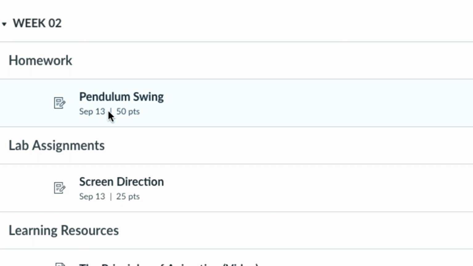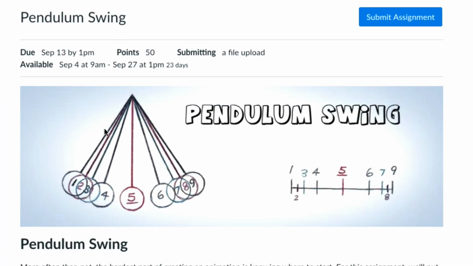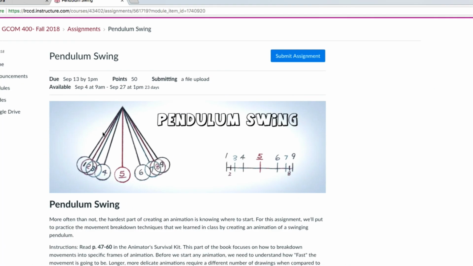Now, on every single homework and lab assignment, you can see that there are defined due dates associated with it. I don't know, September 13th, I don't think that's the due date for this section. I have 2 different sections of GCOM 400 this semester. I have a Tuesday and a Thursday section. And for whatever reason, whenever I log in and do student view, it arbitrarily assigns this instance of my student view to one of those sections. So I believe the 13th is the due date for the Thursday section, not the Tuesday section.